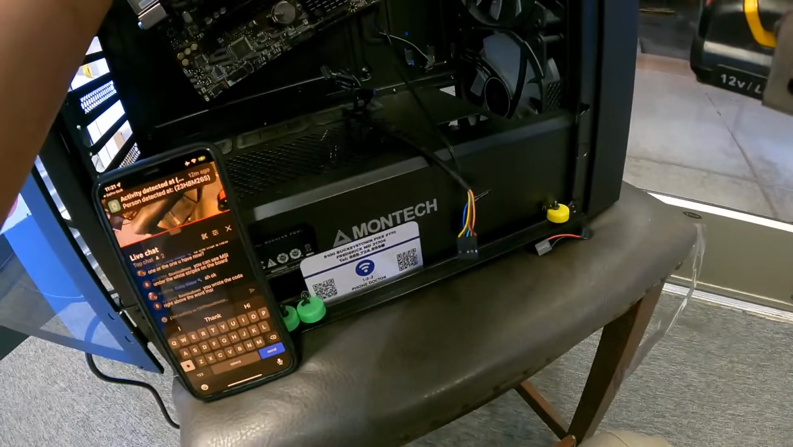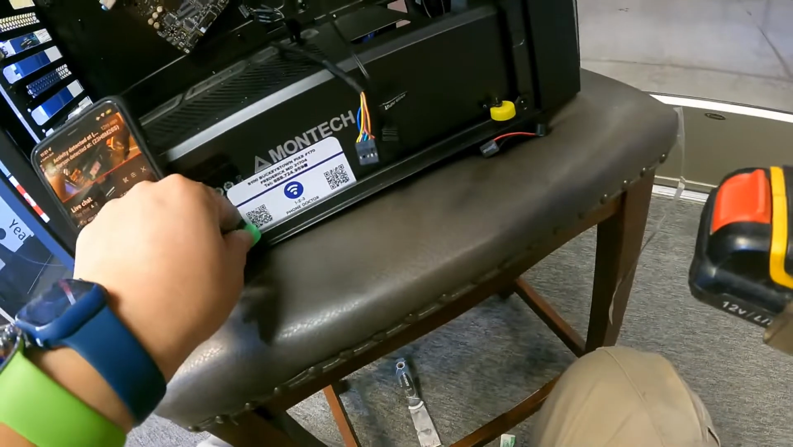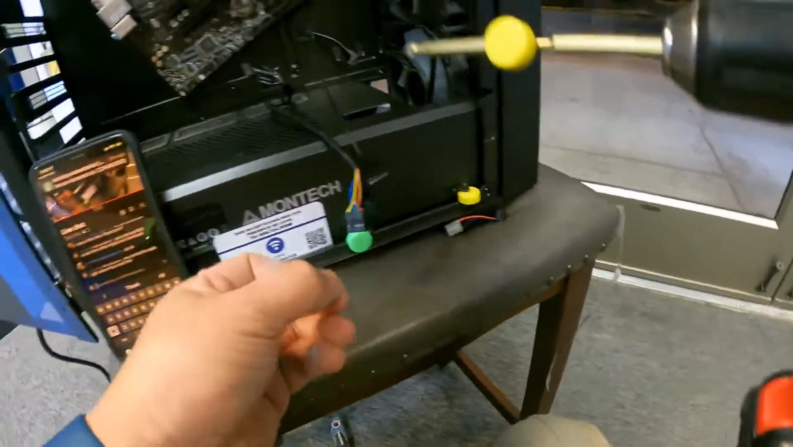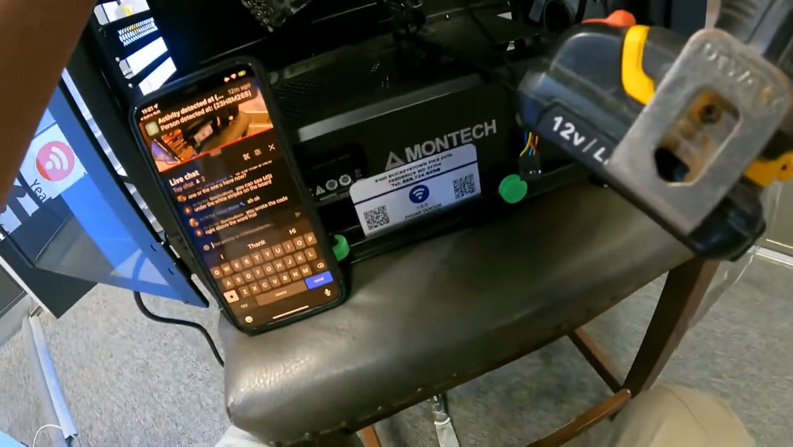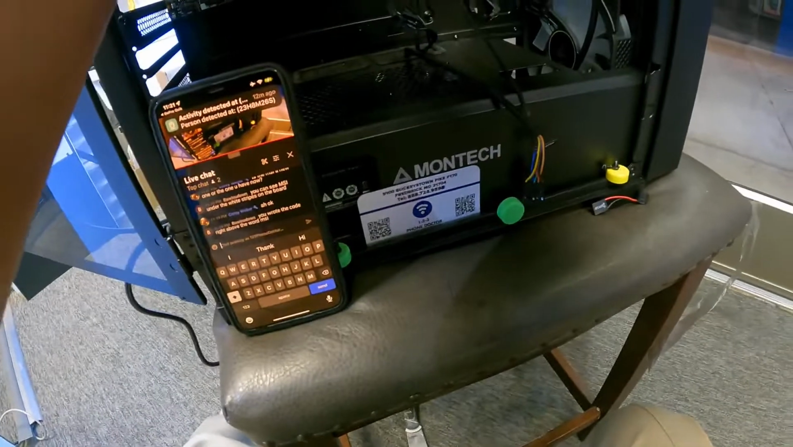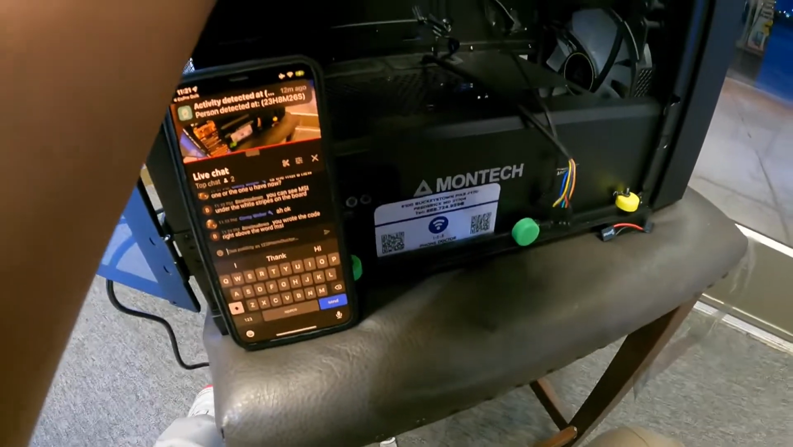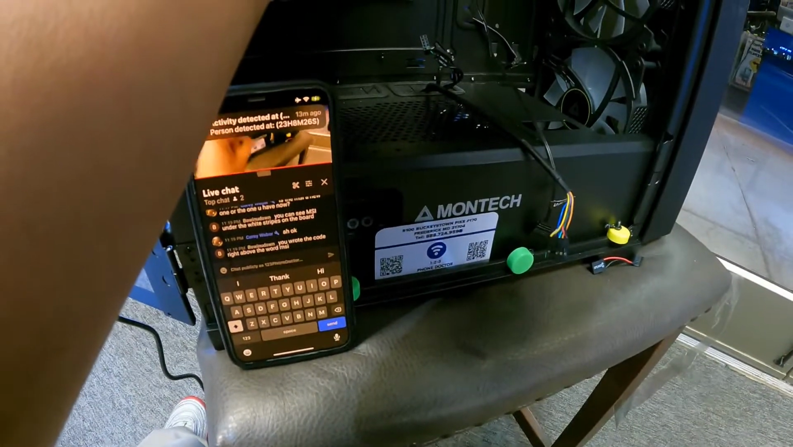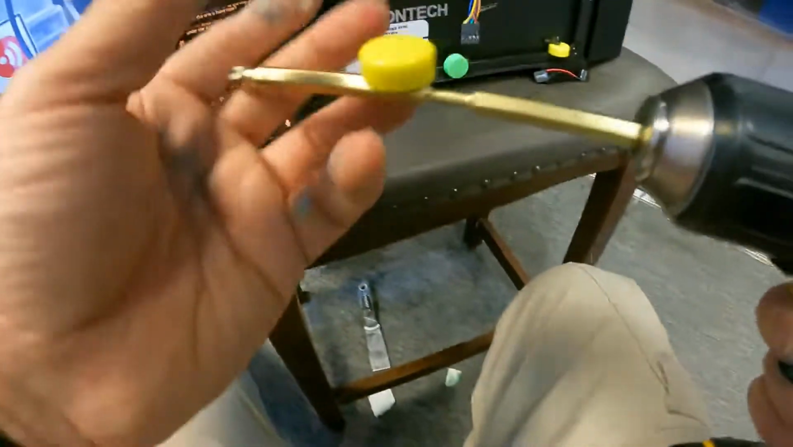Oh, come on. Just one more screw, just to keep it in position so it doesn't fall out. There it is. There you go.